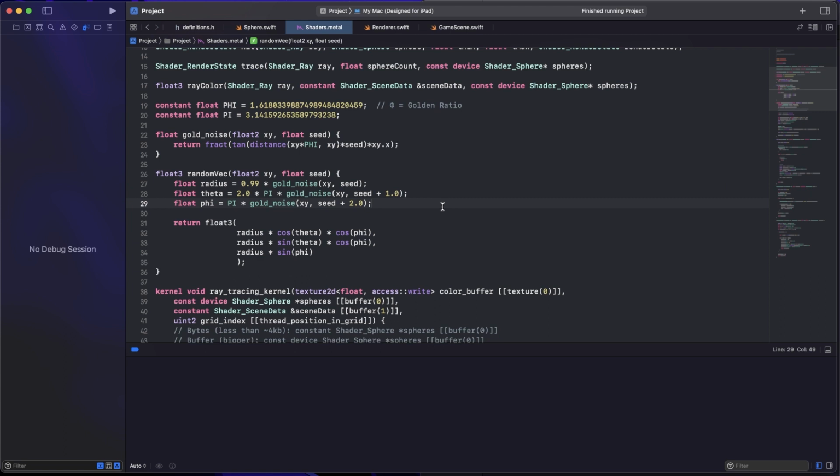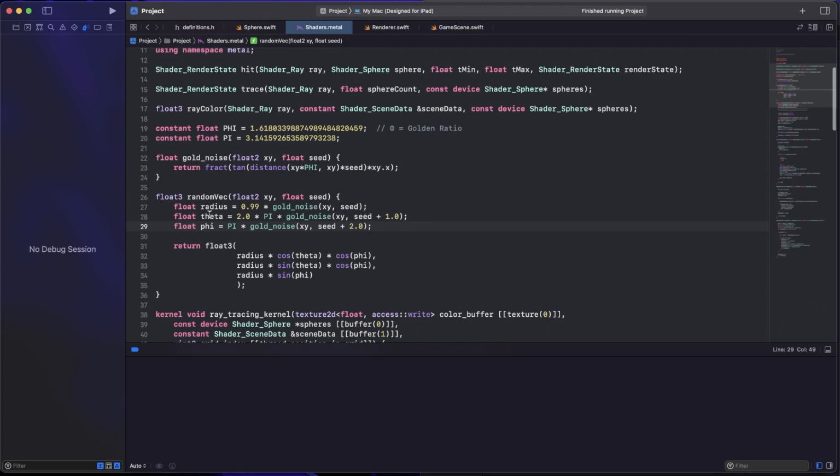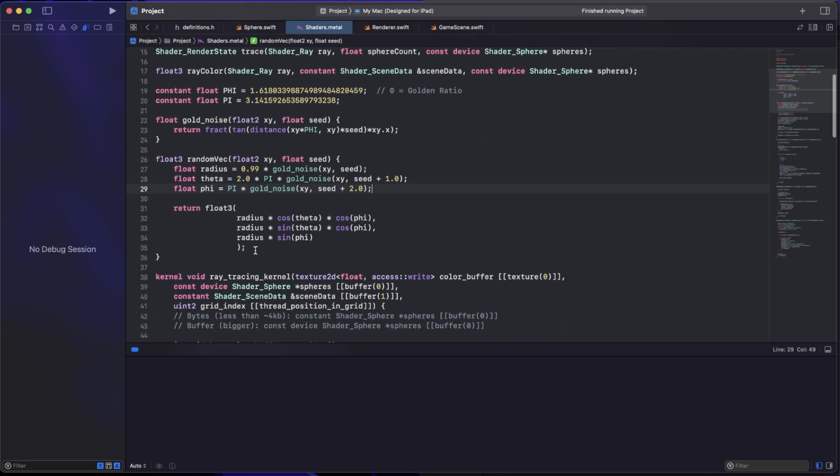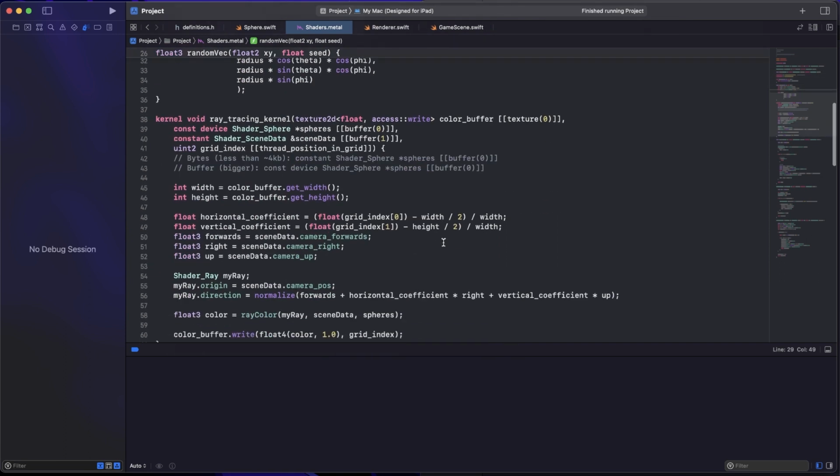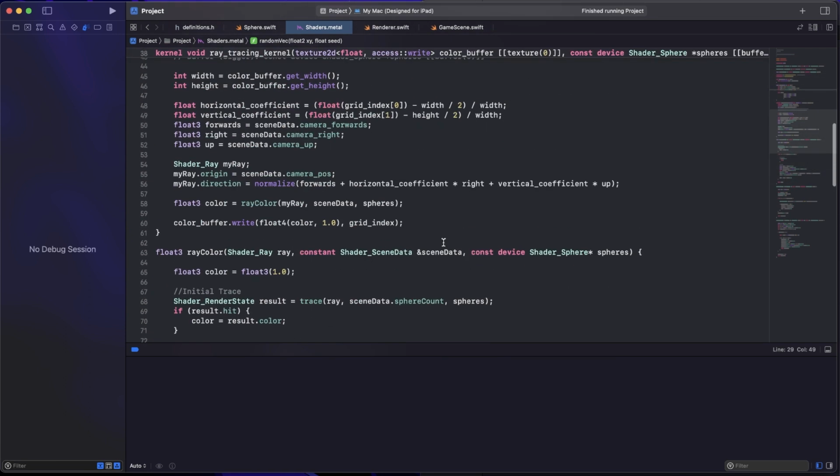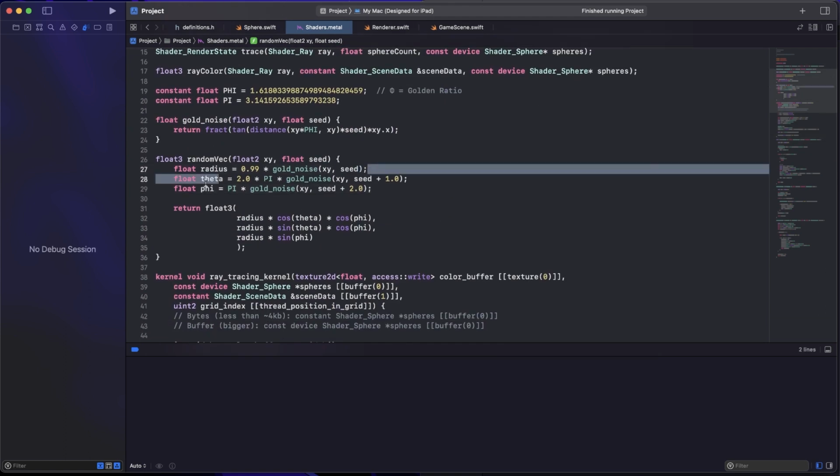Okay, so we can then use the noise function to generate a random radius, theta, and phi in order to generate a random spherical position within a sphere. Okay, so let's go back. Actually, I changed my mind again.